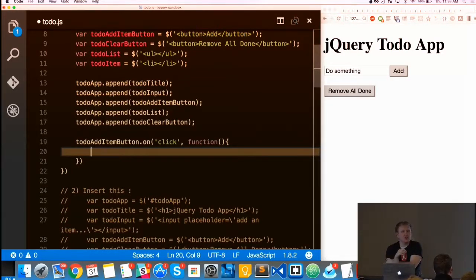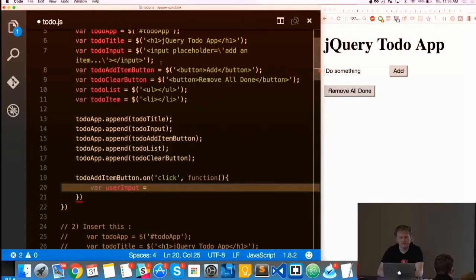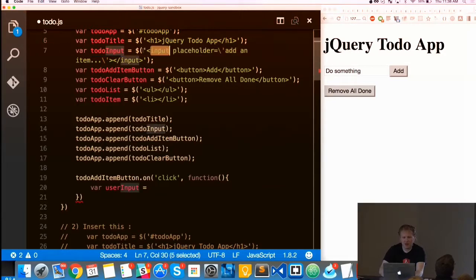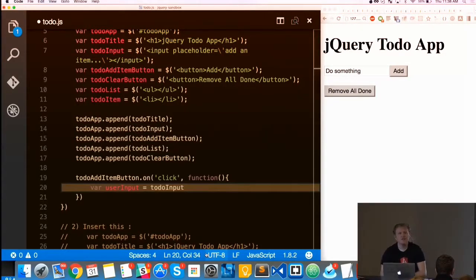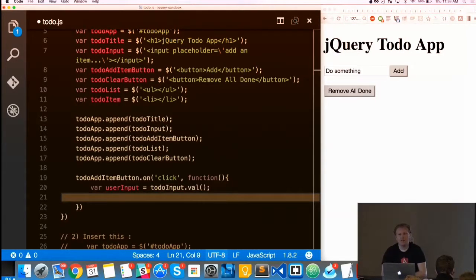What would be other things that we need to do? Grab the value. Perfect. So var user input. And then what? How do I get the value? No dollar sign. With to-do input. That's our input box. Dot val. Invoke it. Sweet. We have the value. One more thing.